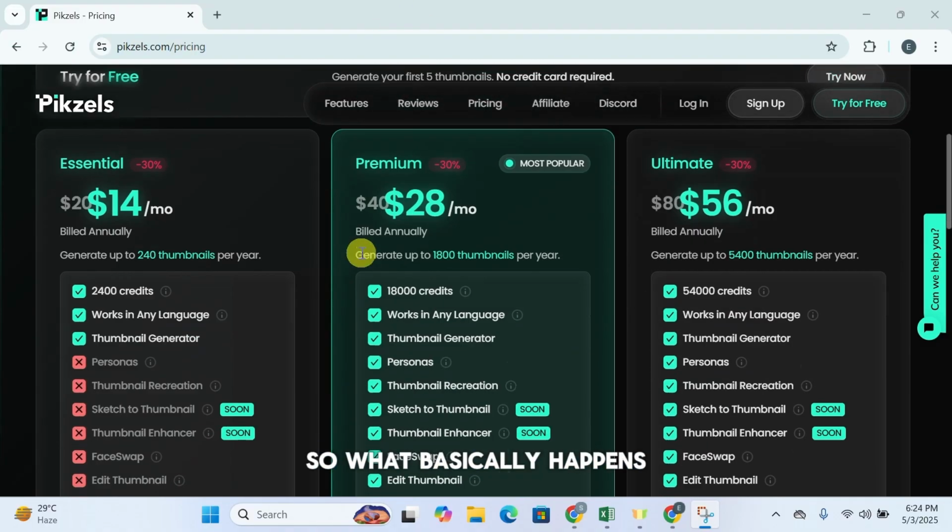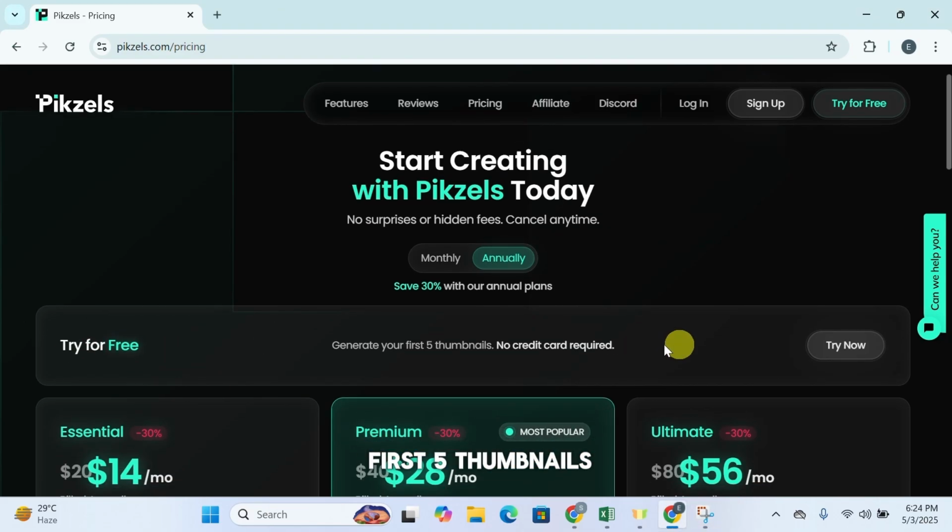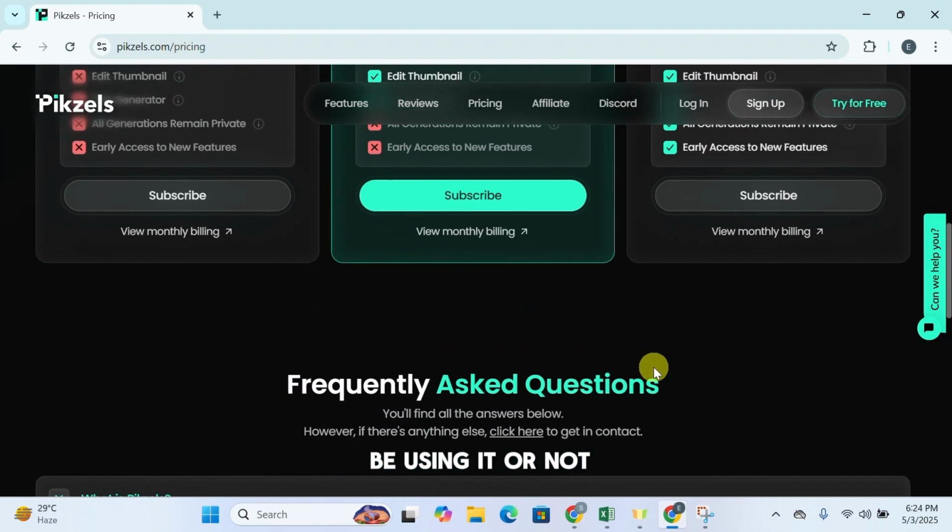So what basically happens, we have three types. We have one that is completely free. It can generate your first 5 thumbnails, no credit card required. So you can simply try it now in order to get an idea of how you can use Pixels and whether you should be using it or not.